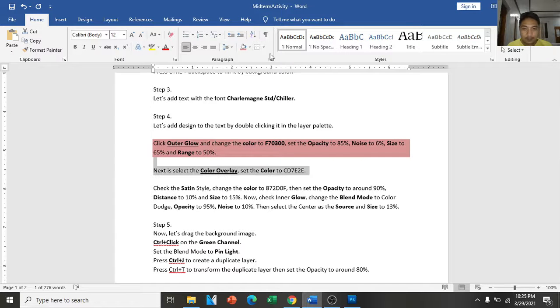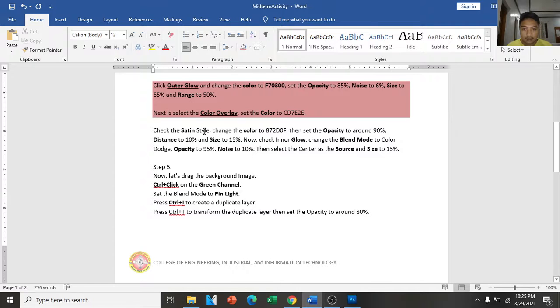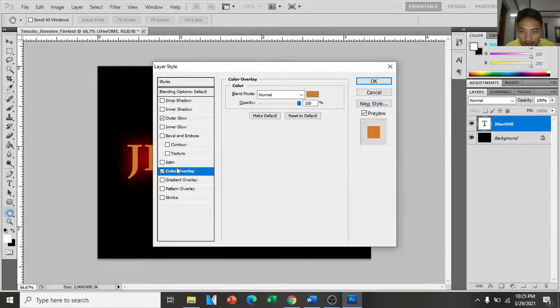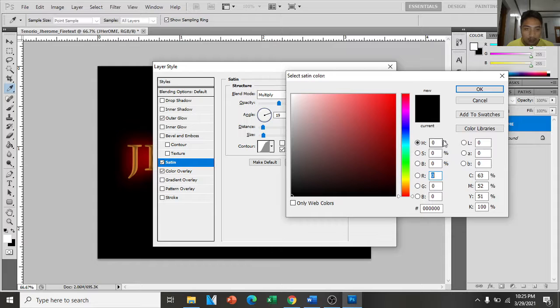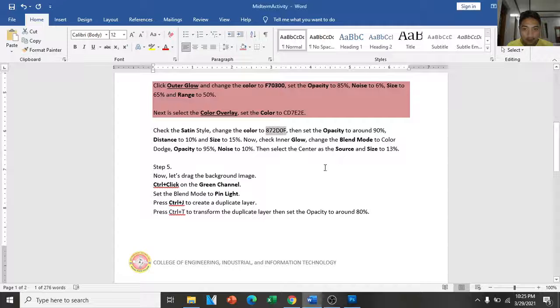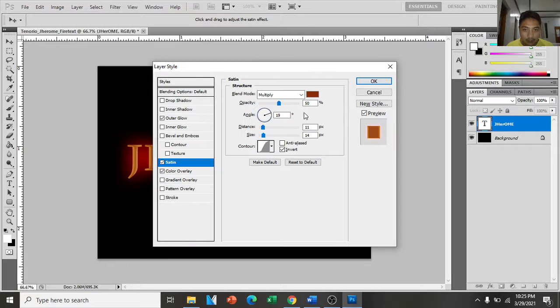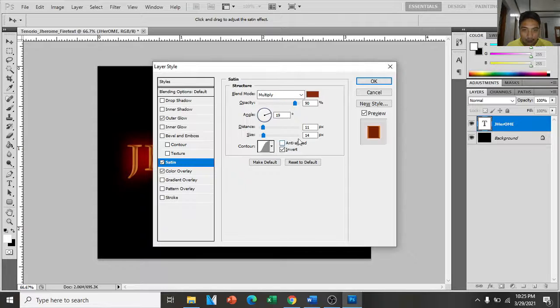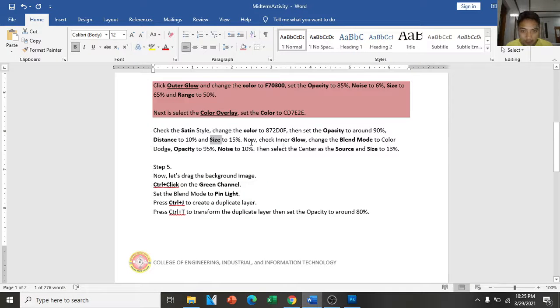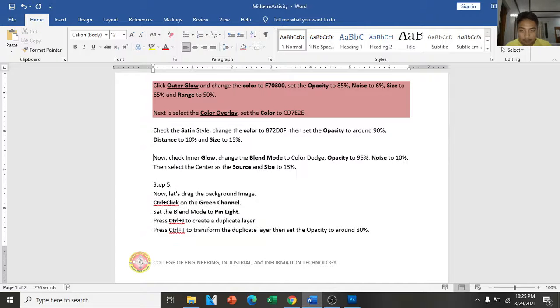Next, check the satin style, then change the color to 872D0F, something like that. So satin would be here, and then change the color here. Okay, then set opacity to 90, distance to 10, and size to 15, and now we're done with that.